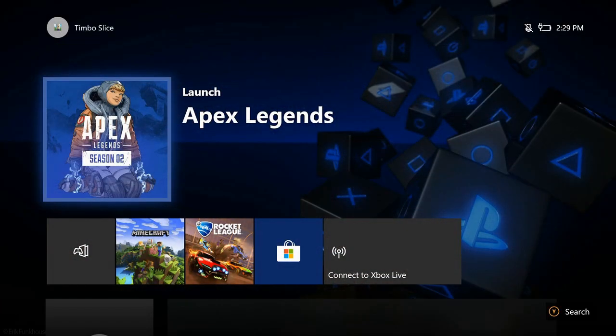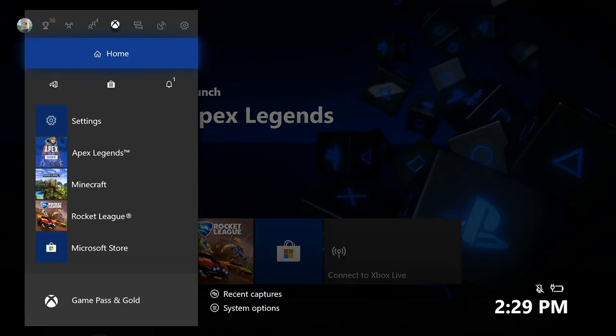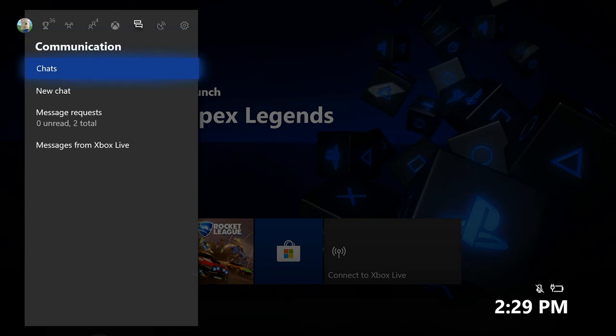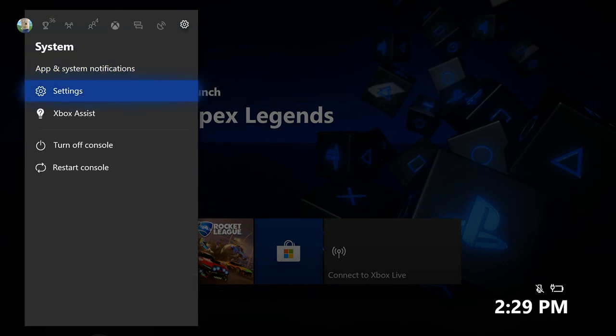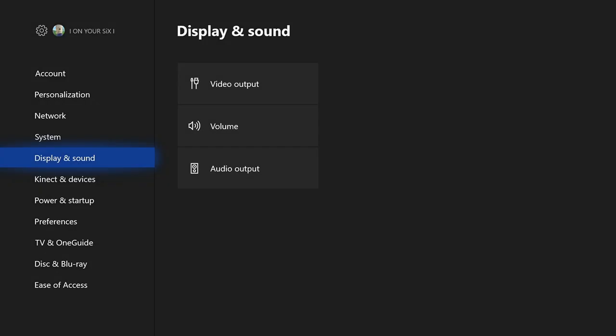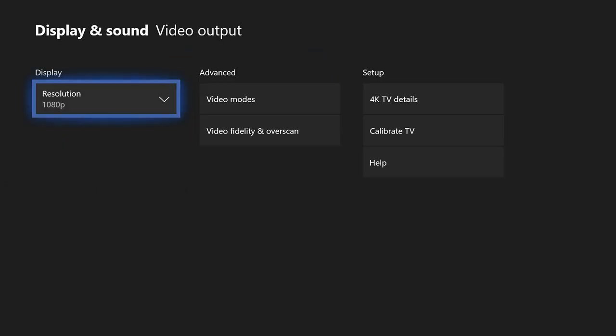I'm on my home screen of my Xbox One, and I'm going to press the Xbox button on my controller and pop open the side menu. Then I'm going to go to the right to the Systems tab and then go down to Settings. Select Settings and then go down to Display and Sound and go to the right to Video Output. Now this option I'm going to show you is going to increase the blacks and overall colors on the screen.